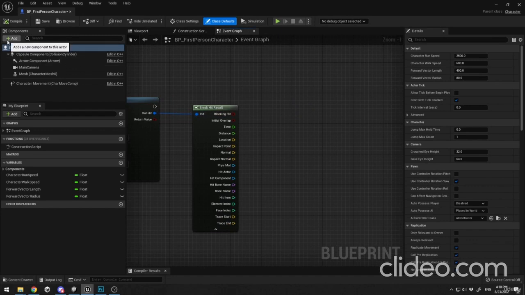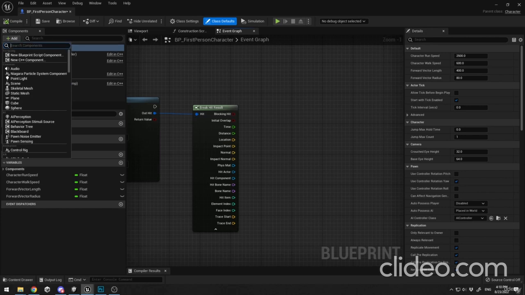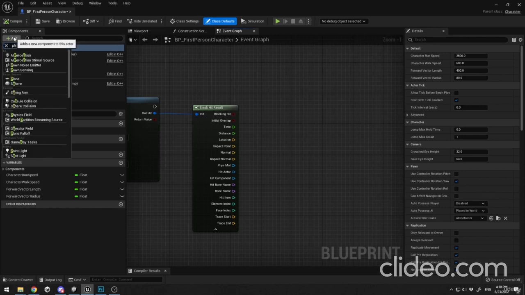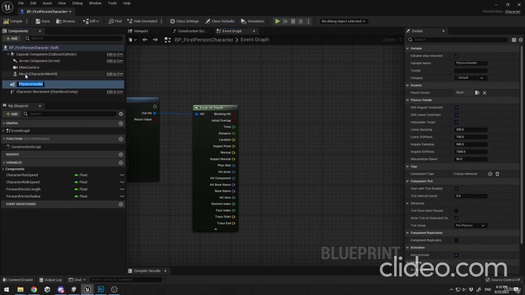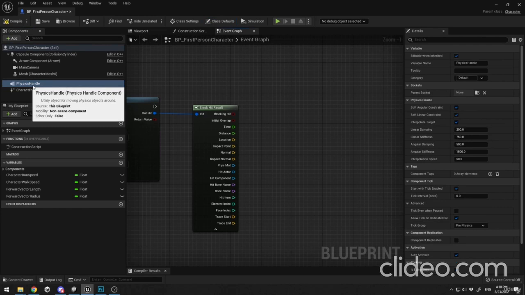But before that we need to add a physics handle from here. Click on add and type physics, and what we need to do is add this physics handle over here. I'm going to leave the name as physics handle, and right now we have the abilities to use physics in our event graph.